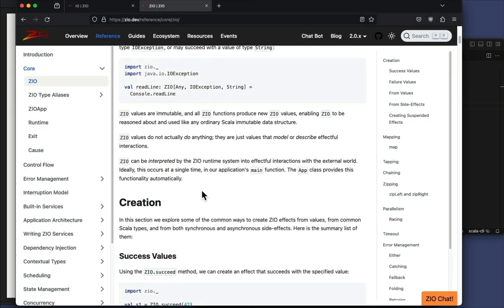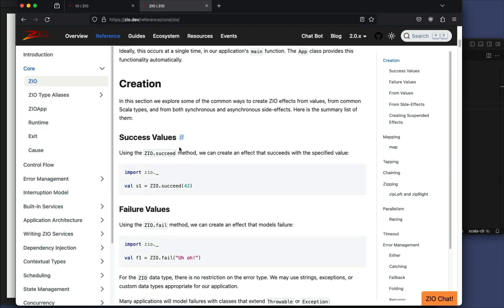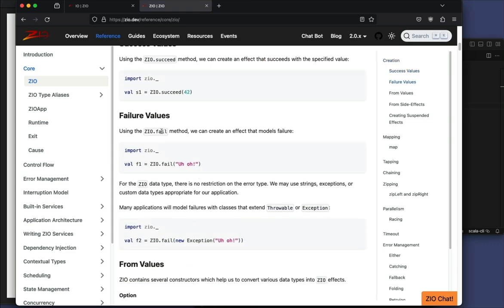I was going to stop there, but let me see if I can give you a little bit more of a tour. So, ZIO succeed is when you want to create an effect that you know is guaranteed to succeed with some specific value. So it's not going to throw an exception or something like that. I didn't get into ZIO.fail, but they show an example of it down here with an exception.